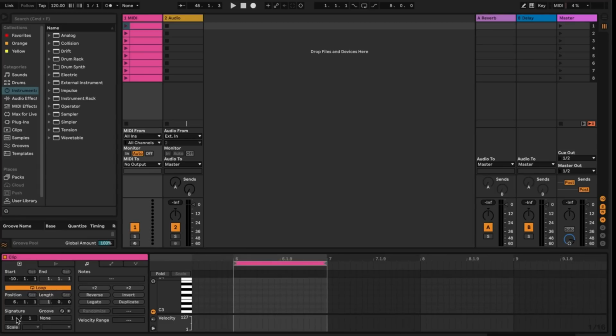Next is the signature. This is where the signature of the clip is displayed. You can adjust the signature if you want to. It will be set to the global signature that you have over here by default.